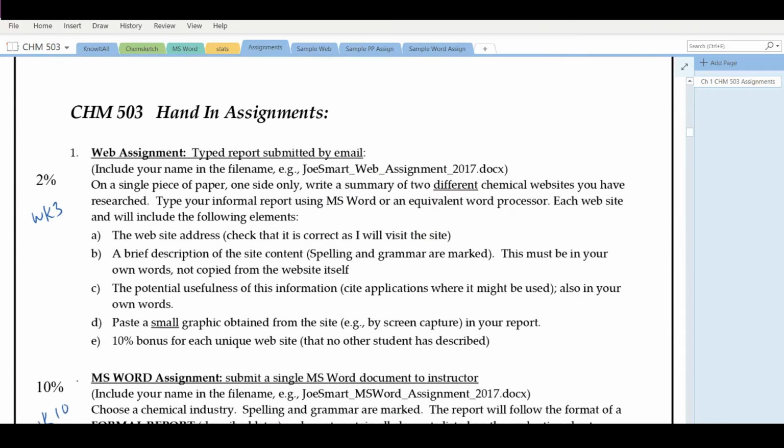So the web assignment I'll show you in just a moment. It's just a single sheet of paper. Write a summary of 2 different chemical websites that you have researched, and type it in MS Word. It's informal, but it still requires full sentences with grammar and spelling. Each website will include the following descriptions. Include the website address, because I will visit it. I want to see what you're describing, and actually over the years I've seen some pretty neat websites that students have directed me to.